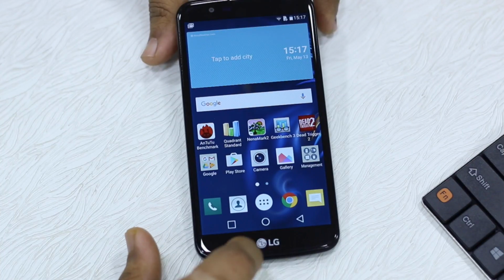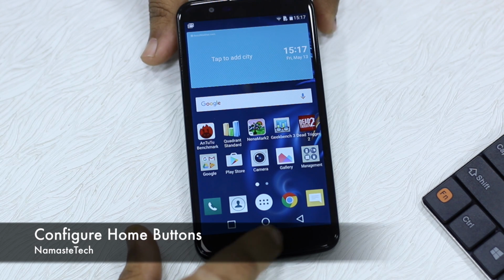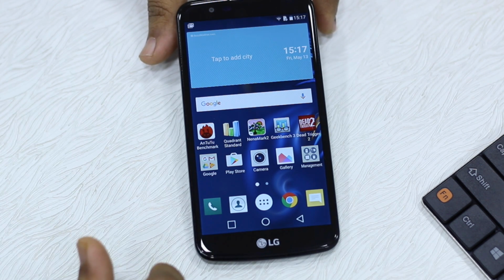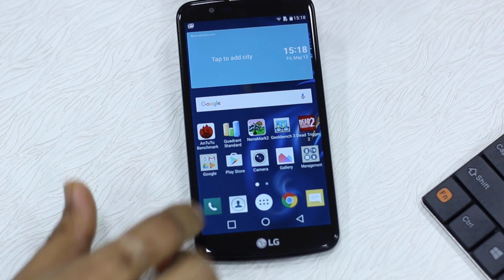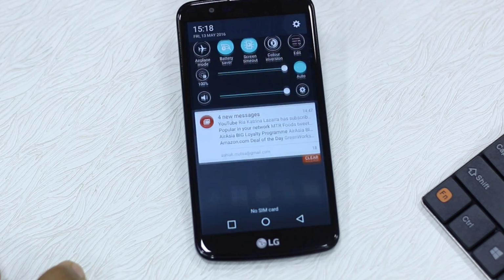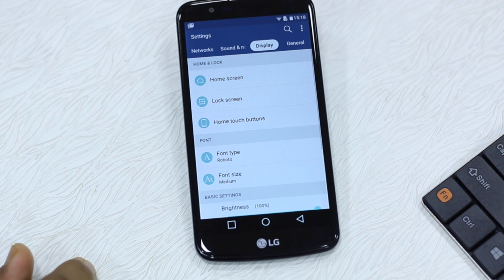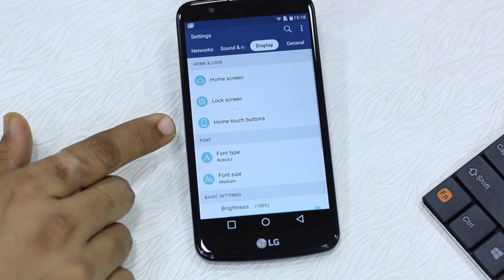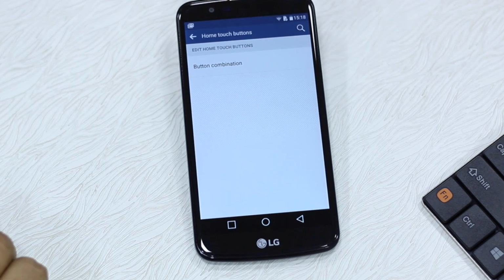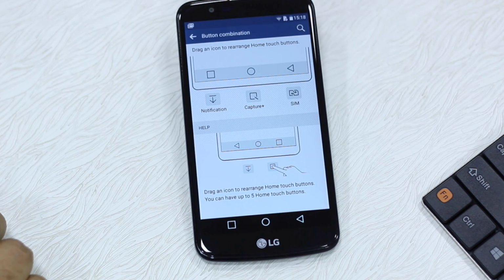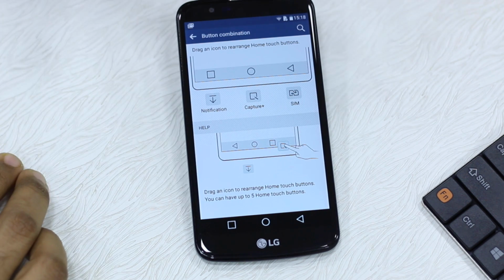Now let's take a look at the home buttons. You can see you have got 3 buttons here. You can change it, rearrange it, and add 2 more home buttons. So how do you do that? Go to settings, display, and you can see you have got home touch buttons. Tap on this, button combination, and you can see here you get a pretty neat visual experience of changing it.